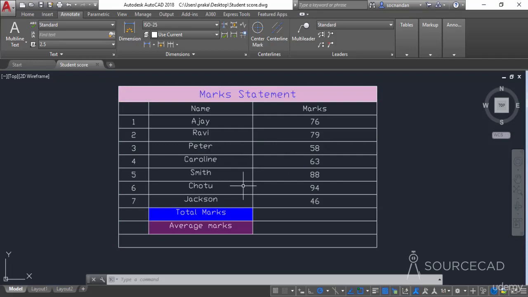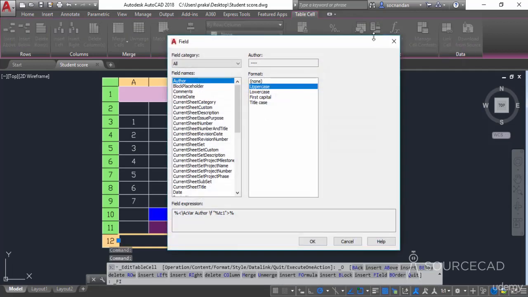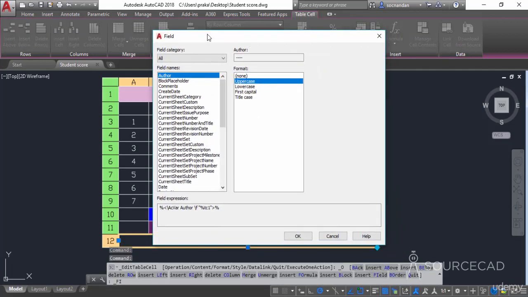Using fields, you can add intelligent information in AutoCAD, and that information is updated automatically. In this case, I'll add the file name, which is student score, in this cell here. I'll select the cell, and as soon as you select it, you'll notice this Table Cell tab, which has this Field option. From the Insert panel, select Field, and this will open the Field window.